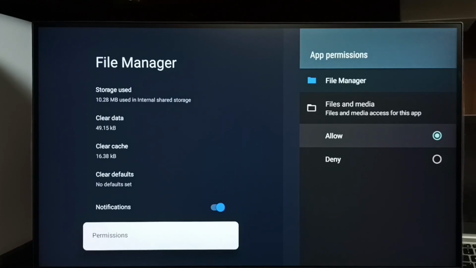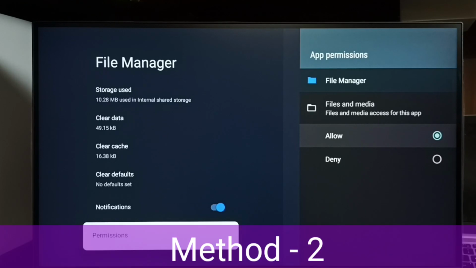Similarly, we can give same permission to other apps for which you need this permission. This is method one. Let me go to method two.